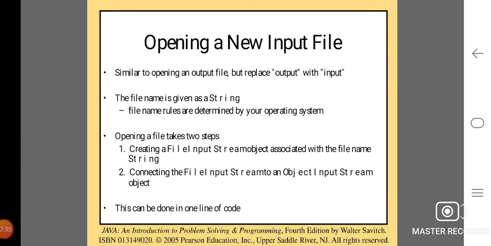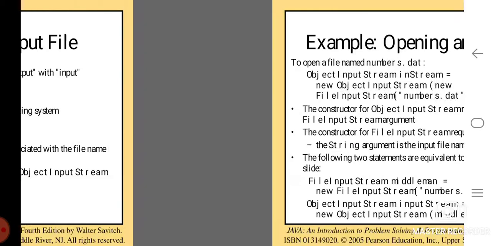Opening a new input file. Similar to opening an output file, but replace output with input. The file name is given as a string. File name rules are determined by your operating system. Opening a file takes two steps: creating a FileInputStream object associated with the file name string, and connecting the FileInputStream object to an ObjectInputStream. This can be done in one line of code.